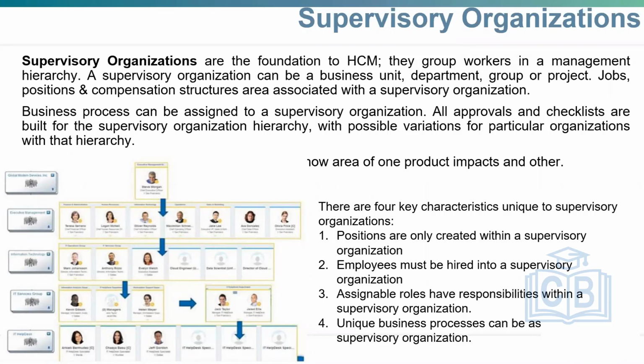So there is a possibility that the hiring process for legal may be different from the rest of the company, or the hiring process for IT may be different from the rest of the company. So the hire process can be different for the overall company and specifically for IT organizations. And this is possible in Workday, that we can have separate business processes for different supervisory organizations.